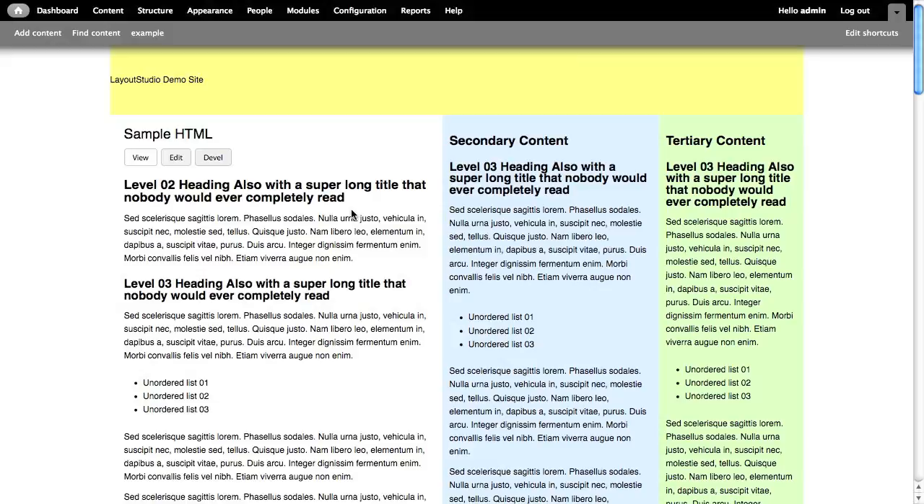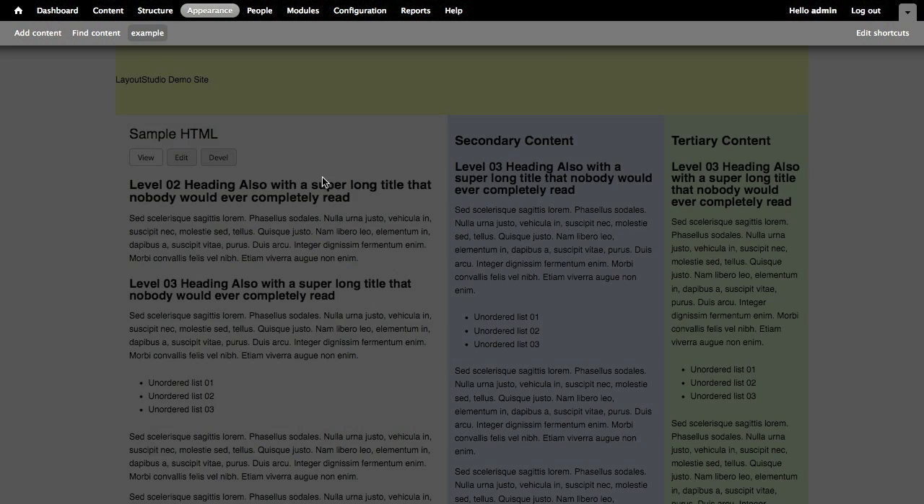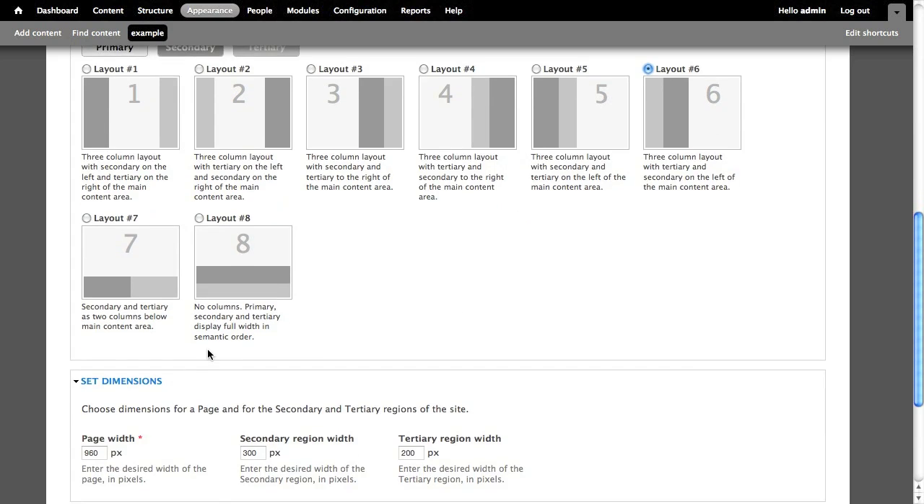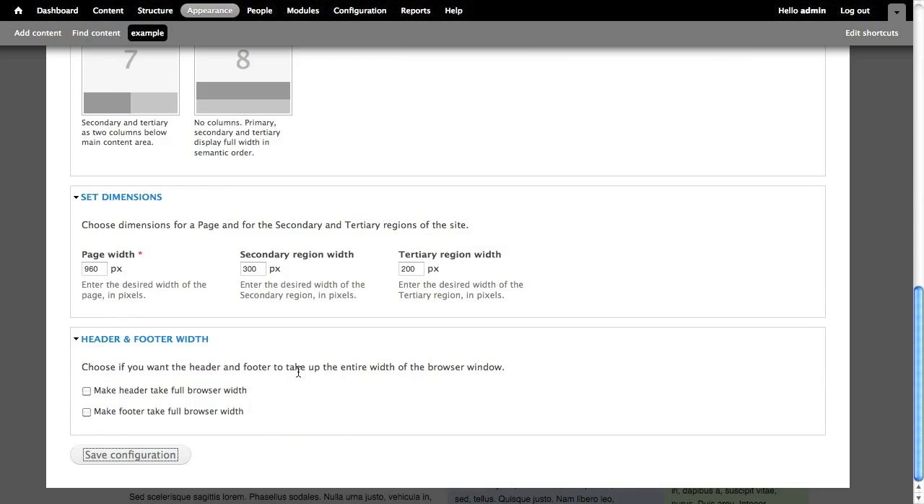So we feel that this is something that is a huge advantage to LayoutStudio, where we're not stuck with left or right. That's why we've named the main content areas primary, secondary, tertiary, because all of these areas can be moved around at will. So for example, I can go back here, and let's say that I want both of my sidebars to the left of the content. So I'm going to go ahead and choose layout number 6. Go ahead and save that.